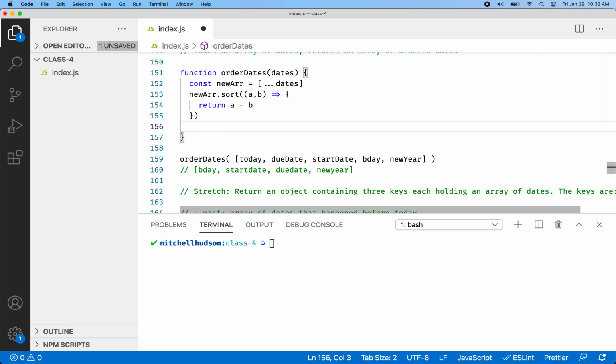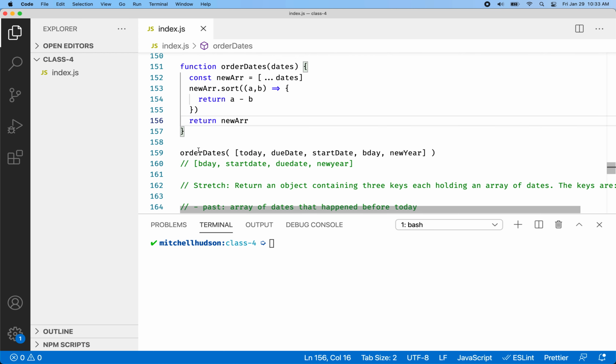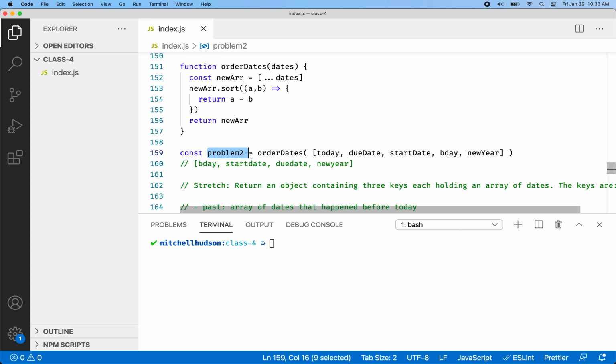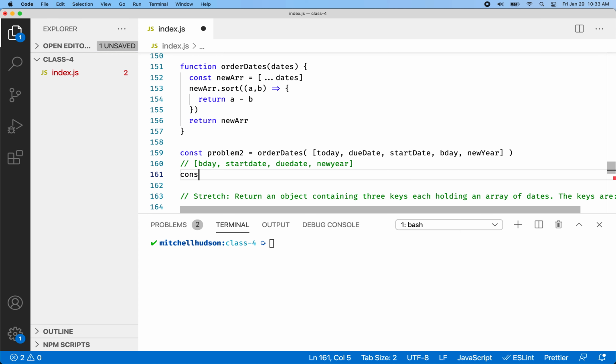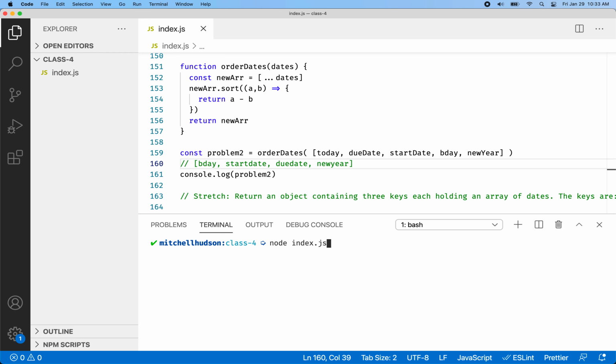Oh, let's do one more thing. Let's return our new array, right? I like this better than just logging it to the console, though you could do that too as your solution. So that means that this function here is going to return a new array. So let's put a const here and say problem2, and this will be our solution for problem 2, right? So what we're going to do is log the solution here and take a look at it. So let's test it. Let's do problem 2 and then go to our console and test our code.